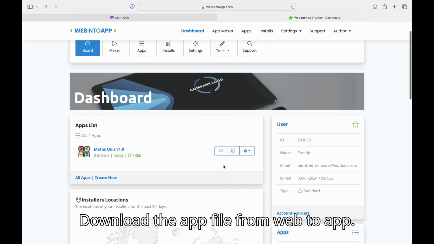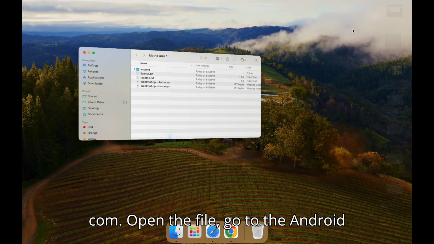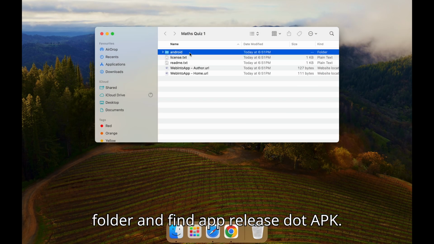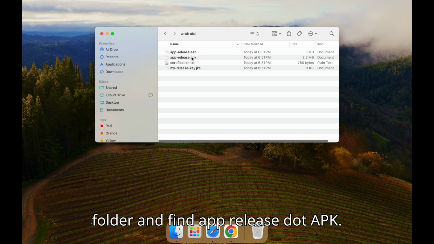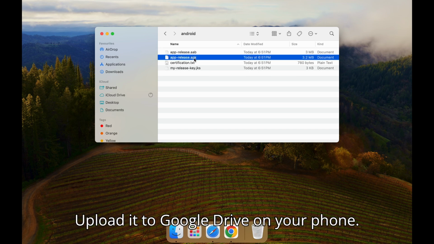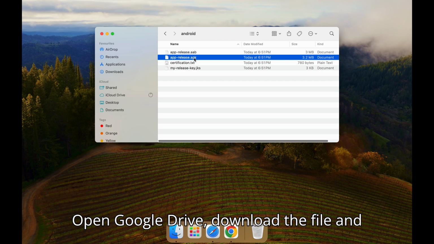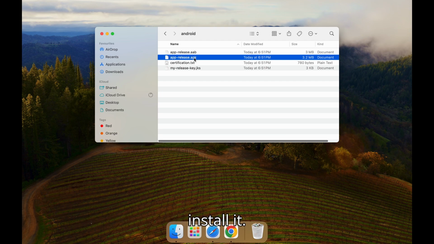Download the app file from web2app.com. Open the file, go to the Android folder, and find apprelease.apk. Upload it to Google Drive. On your phone, open Google Drive, download the file, and install it.